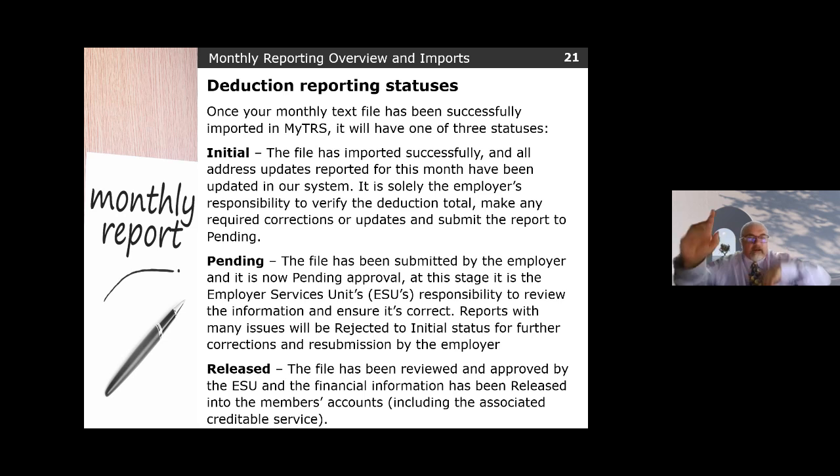One thing I will say, and we're going to talk about this a little bit next week, if you're in deduction reports and you only see initial files, remember that it's a default filter. So you can always look back at your pending and your released files to see what's in MyTRS.